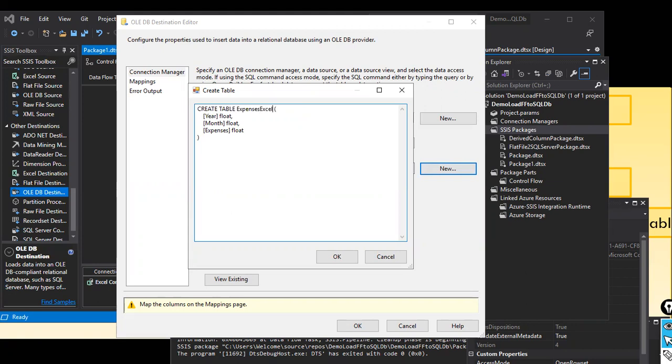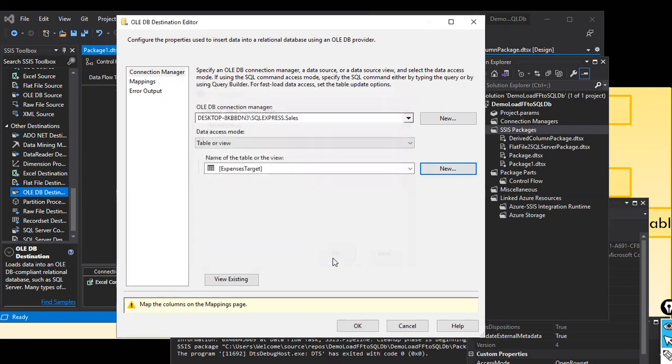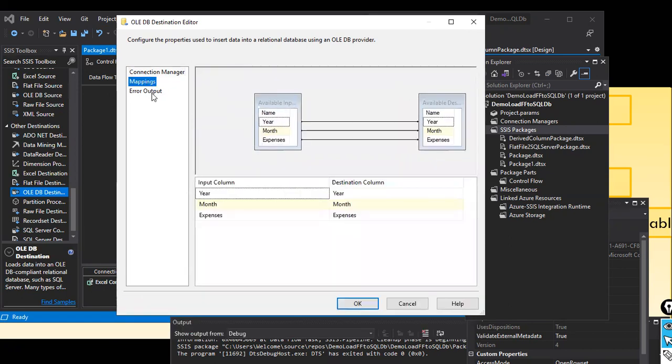I'll give some name here, like expenses target. For this, we are using Excel as a source. So this is an empty table. We are creating a new empty table on the SQL Server sales database, and from the expenses.xls Excel file, we are loading that data into this table. So we configure the source and destination. This is the destination. Click on the mappings.